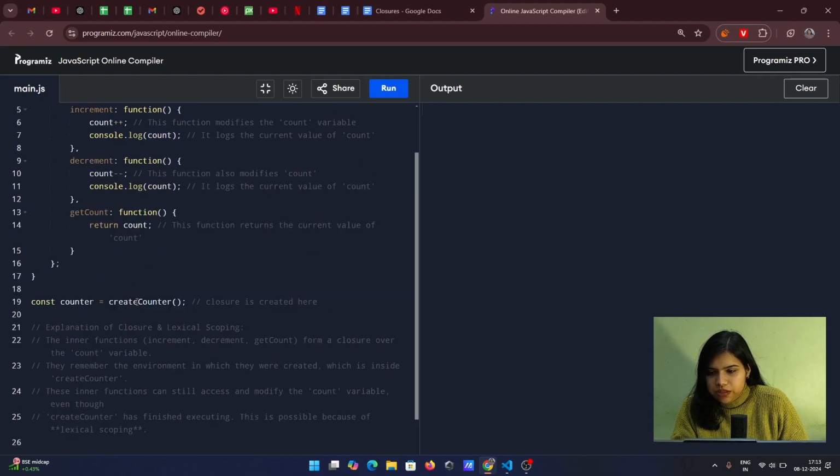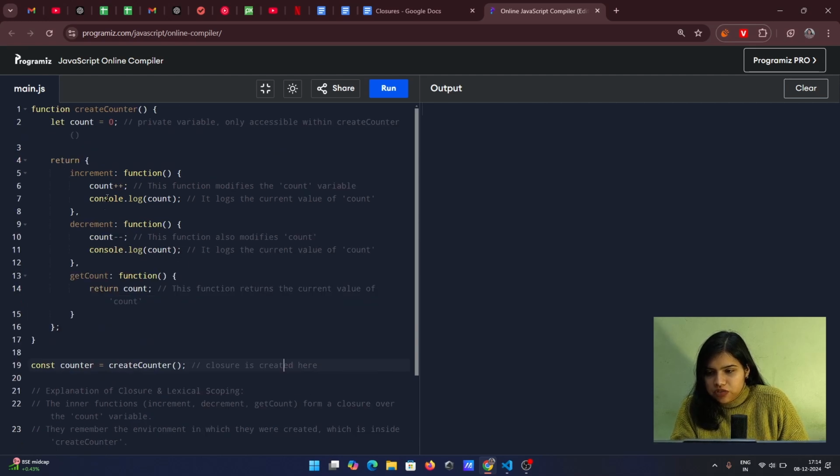So this is very simple. Create counter, we are running, and here a closure is being created. Why? Because we are returning this function. These are the inner functions that we are returning, and they will be able to access its value because of the lexical scoping. They are remembering their value because of the closure.